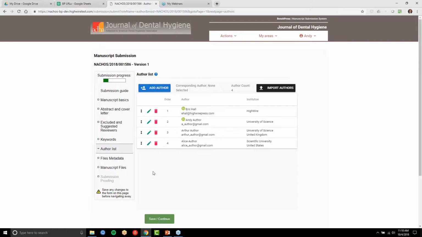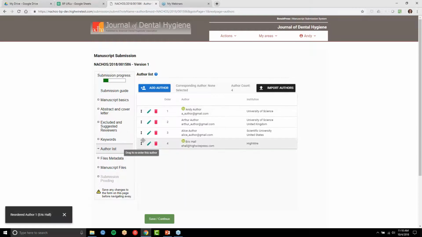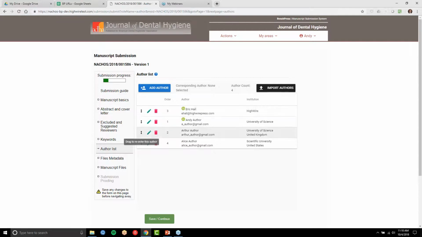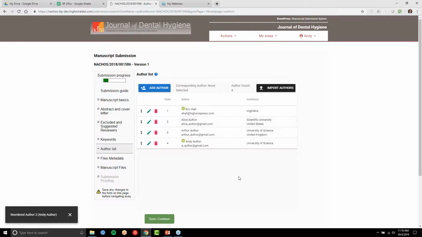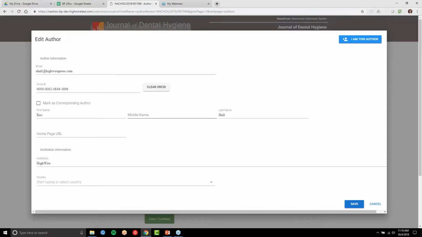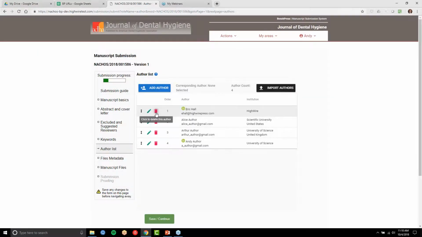You'll notice a few icons next to each of the authors in the author grid. Probably the most important is this drag and drop icon here. This allows corresponding authors to very quickly reorder their author list, and you'll notice that that order number changes as I do this. And this just makes it really easy for them to change the sequence of authors. This is how the authors will appear in the published manuscript. Corresponding authors can also click this pencil icon here to make quick changes to information they have previously entered. And of course, delete authors from the author grid.